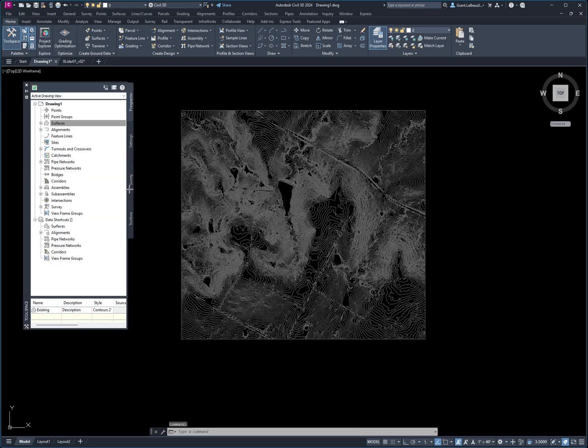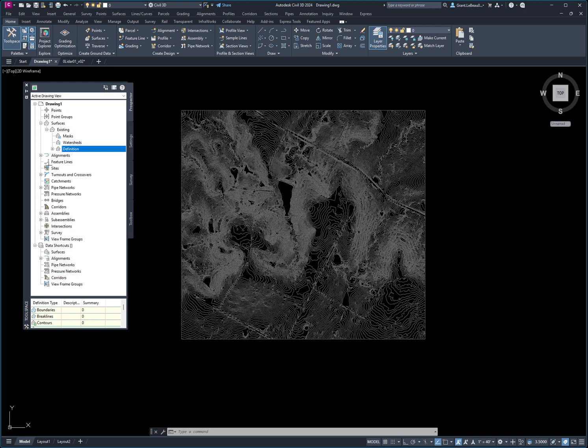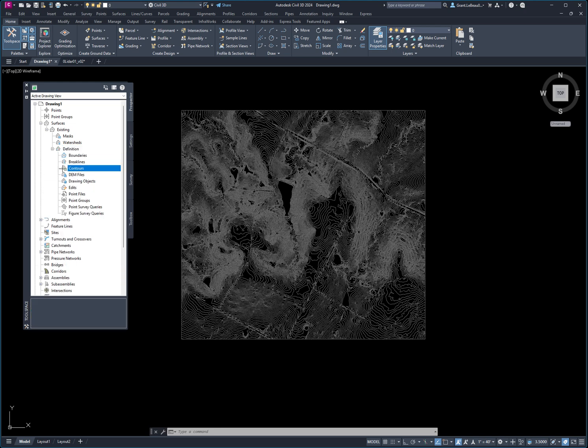So now we've created a surface. If you hit the plus icon in your tool space, you'll see that now we have the existing surface in here. If we hit the plus one more time, we can see more options, and we can actually give it a definition. So if we hit the plus icon, we can see that we have a contours option.